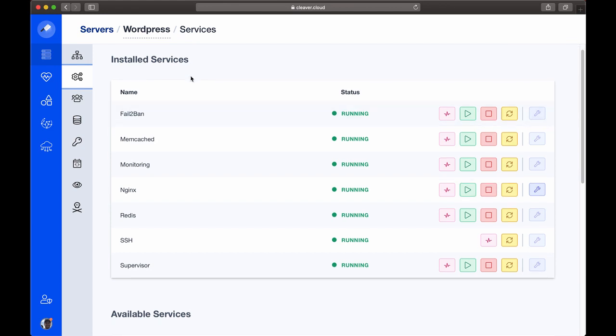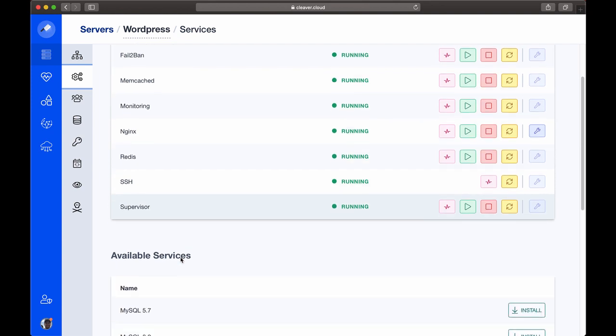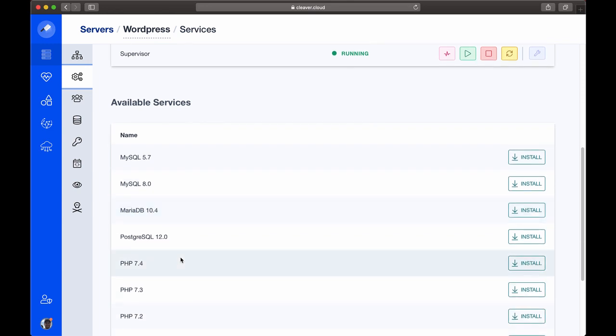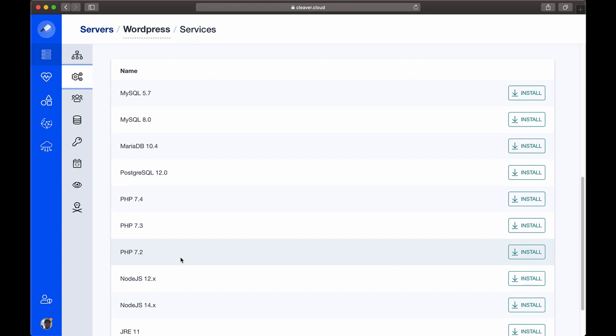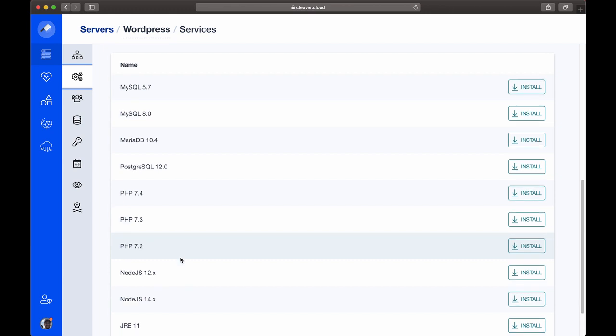If you look at installed services, there's a bunch of services that were installed during that provisioning process we just went through. And there's also a list of available services that have not been installed but are available to you. We can see that some of the services here, such as PHP and different database types like MySQL and MariaDB, aren't yet installed on the server.